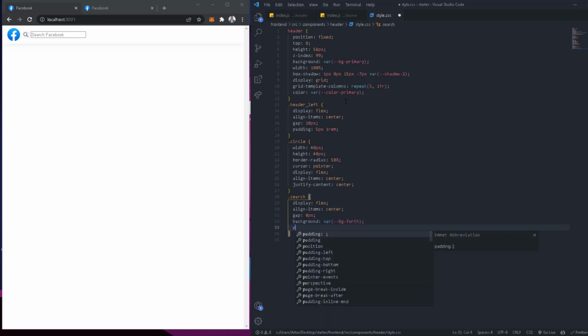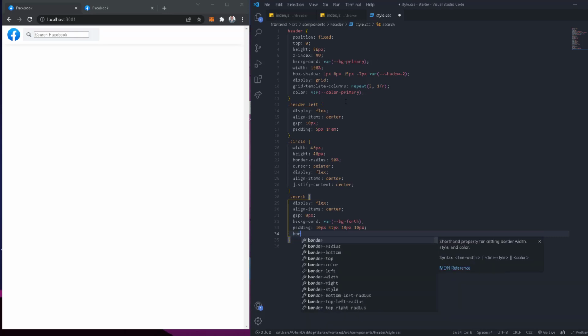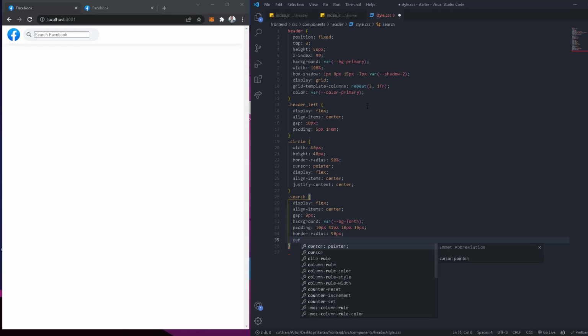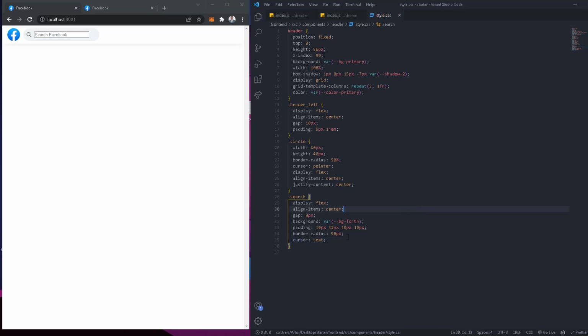Let me see what else we have. Okay, the padding is going to be from top 10 pixels, from right 32 pixels, bottom 10 pixels, and from the left 10 pixels. Then we're going to have a border radius of 50 pixels to round it a bit like that. Also we're going to make the cursor text. So the cursor is always going to be text like this, for the whole div, not only the input.